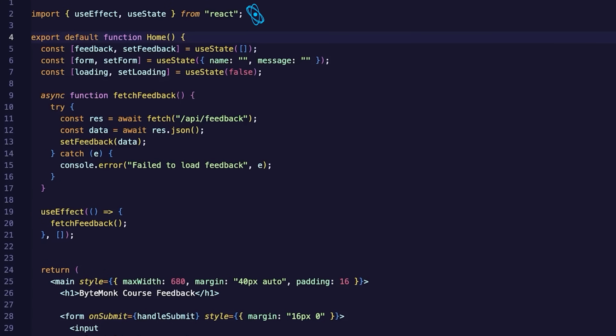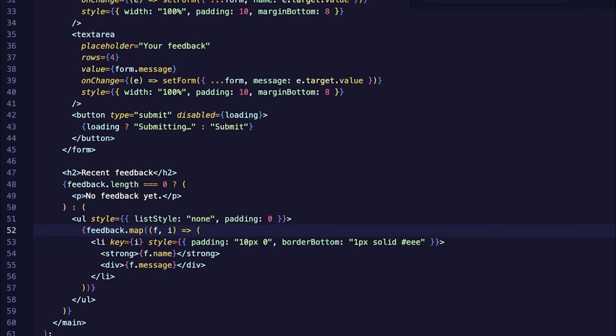Now, the last piece of our app is to display the feedback comments on the page for users to see. We have our API returning JSON data. Now we need to fetch the data on the front end and render it. We'll use React state to hold the list of feedback. When the component mounts, we fetch /api/feedback, a GET request, parse the JSON, and update the state with the array of feedback comments. Then we map over the state to render each comment, maybe just showing the name and message.